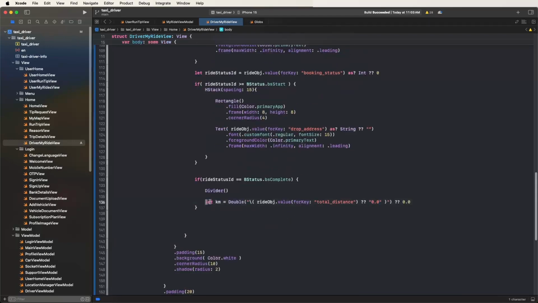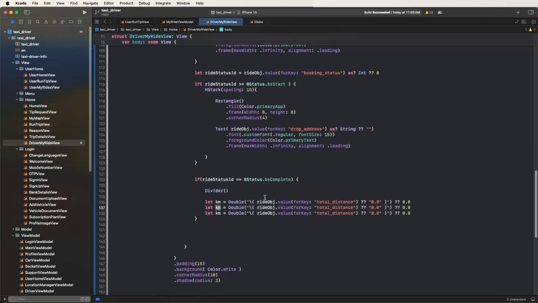Then copy again and paste this two times, and set the right total amount and driver amount like this. Now give the amount here and write down the driver AMT. Like this you get the value, and now we need to create the HStack and also add spacing.